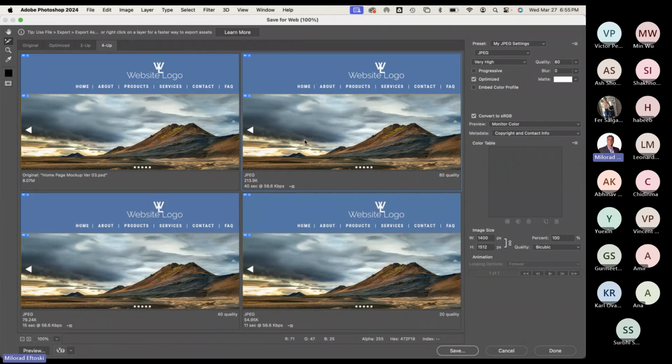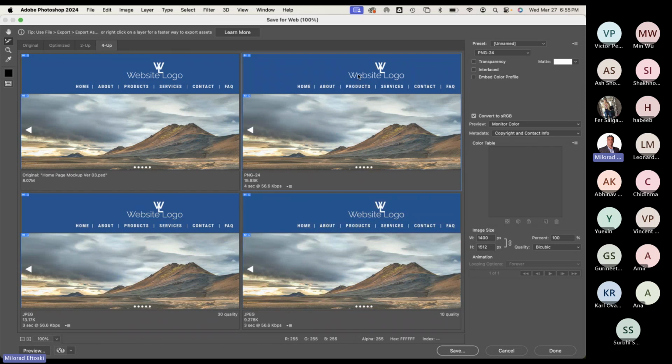So 4UP means this is JPEG, very high quality. This is JPEG, medium quality. This is JPEG, low quality. Okay. Maybe I'll demonstrate this better for the logo, because I know we did this in PNG, but I want to really show you what I'm talking about. So let's do this one.